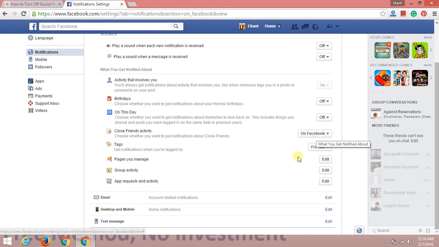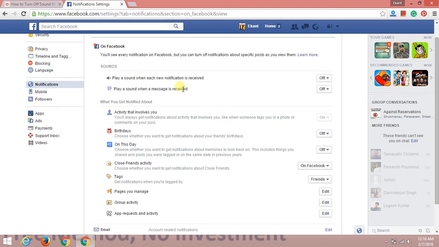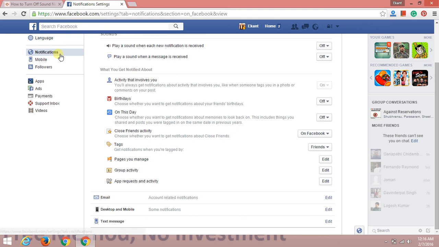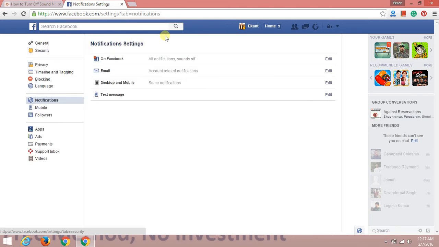All these things have just been removed. So yeah, I have removed all these kinds of notifications from this. There is no save option. So what I need to do is go back here and tap on the notifications. Here it is, I have tapped here. Now it will redirect me here, all notifications sounds off. So yes, I did it, I have removed them.